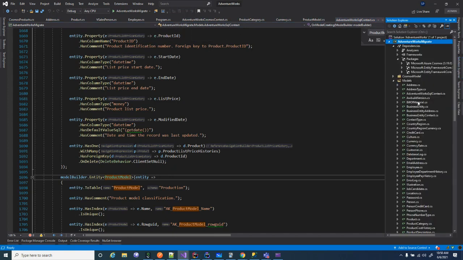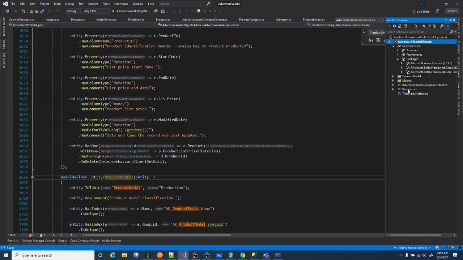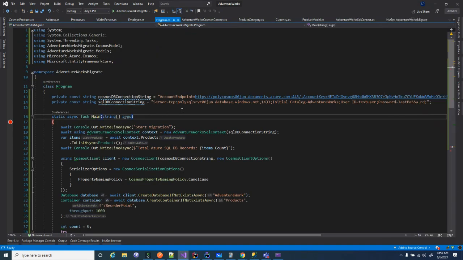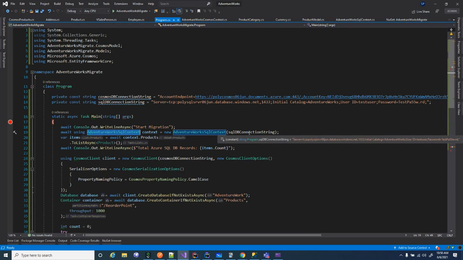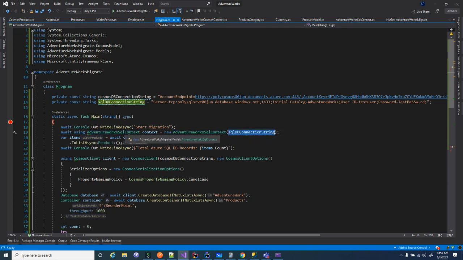So let's go ahead and check what exactly we are doing in the Program.cs file. I have given the connection string to my SQL context. This is the SQL DB context, which is the whole engine to interact with the SQL Server database. I provide the connection string over here. Then I asked the engine to give me the products available in our SQL Server. So let's see what products we have over here.